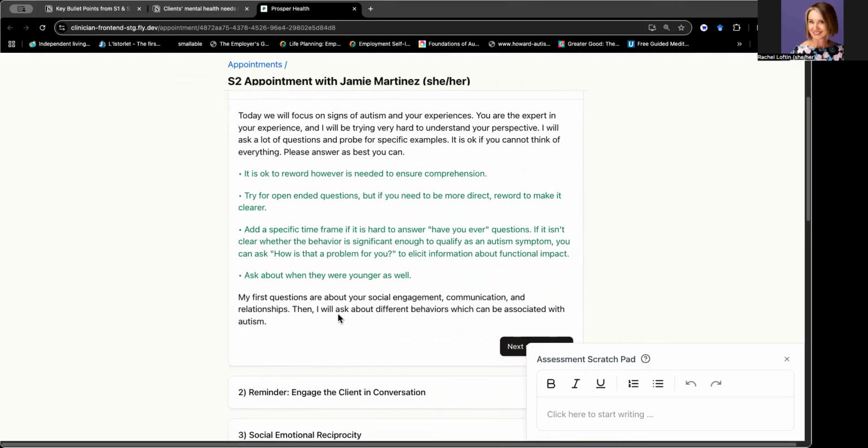Throughout, I want to remind you it's okay to reword questions and do whatever you need to do to ensure comprehension. Sometimes you might have to be more direct. I try to keep the questions more open-ended in order to elicit information, but sometimes, to support someone's comprehension and ability to answer, you might have to be a little direct. This is particularly true with the "have you ever" questions. If you've got a client who has difficulty understanding that language, it's okay to put a time frame on it to help them better conceive of the question.